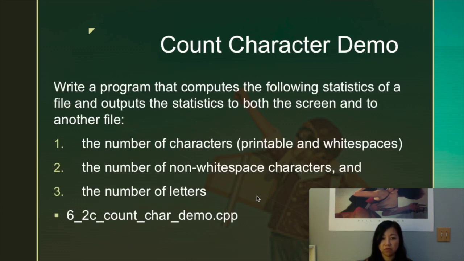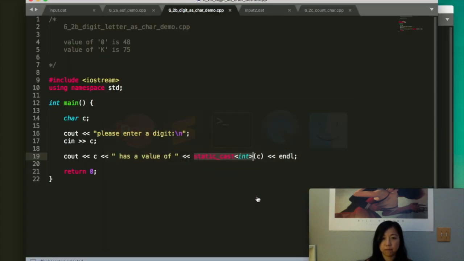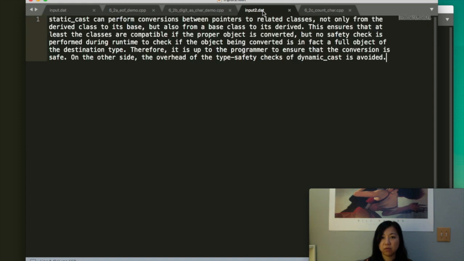So we are going to do a counting character demo. We will just read from a file, and then we would count how many characters are in there, no matter what it is, in a way. And then the non-white space characters, and then the letters. So let's look at the input file first. This is the input file that I created to do this demo.